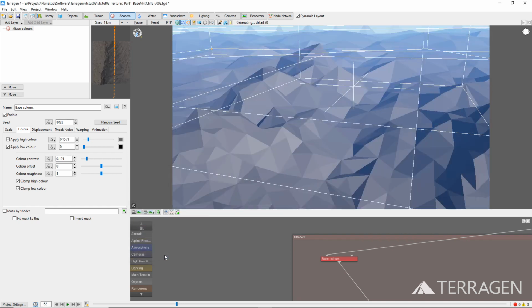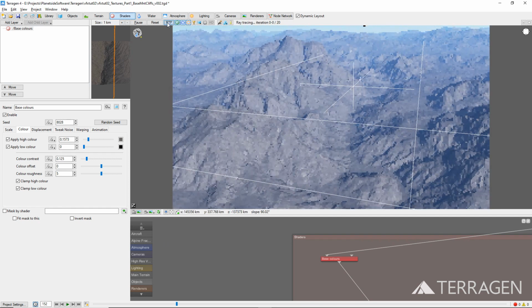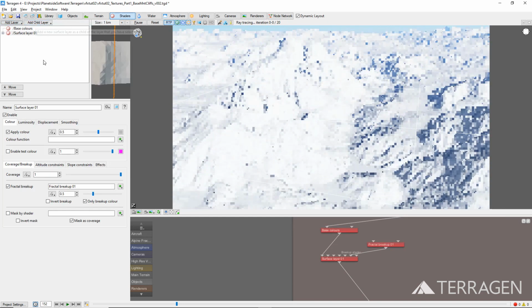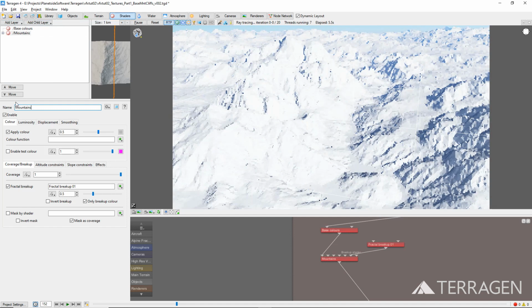To define the mountain regions for the purpose of texturing, we'll add a new surface layer to the shader group. The surface layer shader has many features built into it, including the ability to limit its influence to specific altitudes or slopes. At the top of the shader node list, click on the Add Layer button to add a new surface layer to the project, and rename it to something descriptive like Mountains. As you can see in the 3D preview, adding the surface layer shader changed the color of the entire terrain. In effect, it is overriding all the color information from the shader nodes upstream from it in the node network.